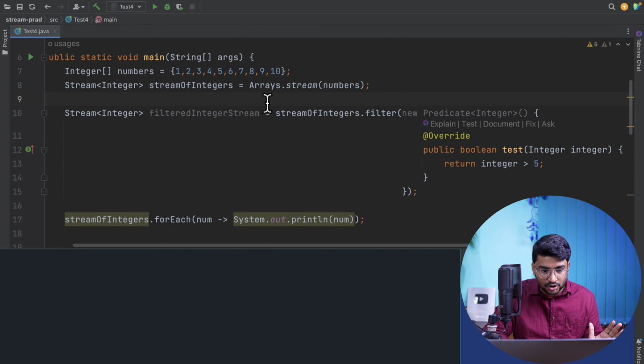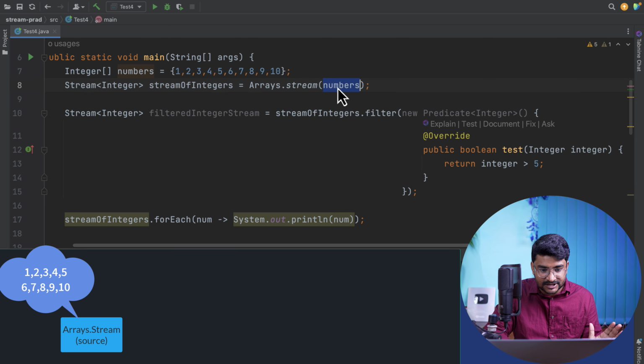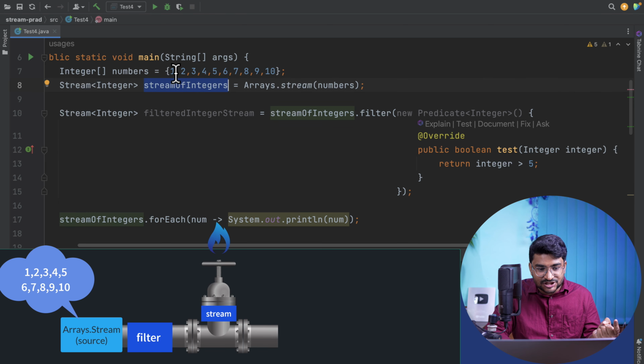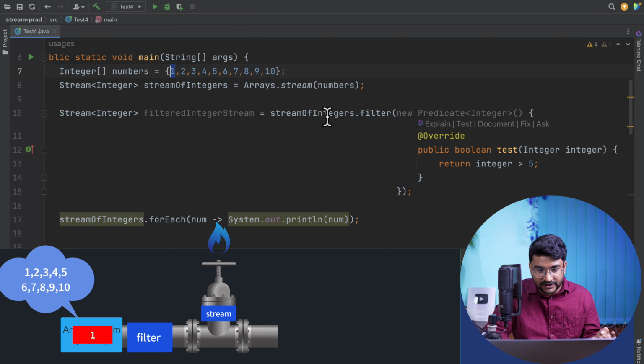You just see the code over here. First, we are creating the source over here, right? We are giving it these integer numbers. We are getting a stream of integers here. Then on top of that stream of integers, we are applying the condition. So the stream of integers will process each number one by one. Let's say 1 will come over here. We're applying the filter. We're going to accept the 1 over here, and we're going to check if that 1 is greater than 5.